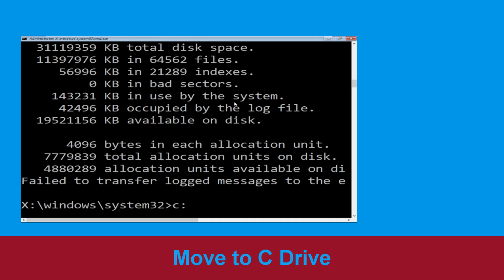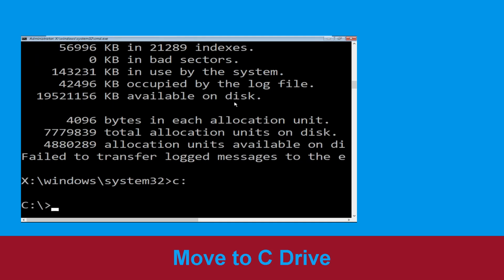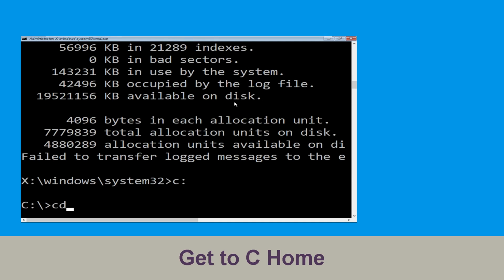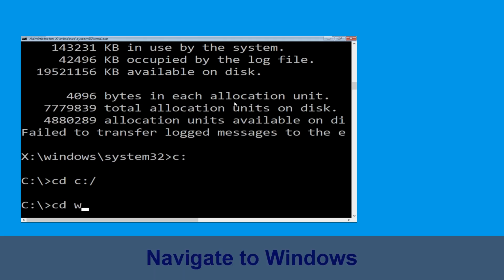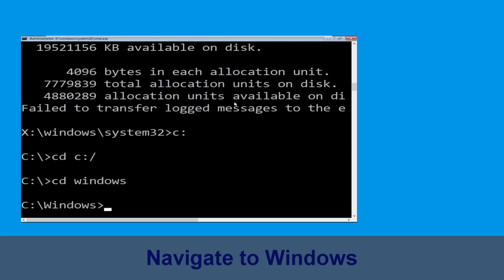Type c: and hit enter to execute the command. Now we need to type cd c:\ and hit enter to execute. Type in cd Windows and press enter.